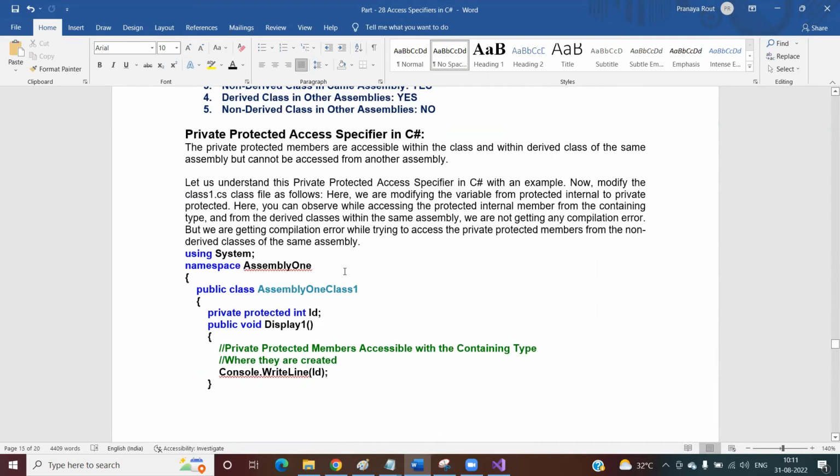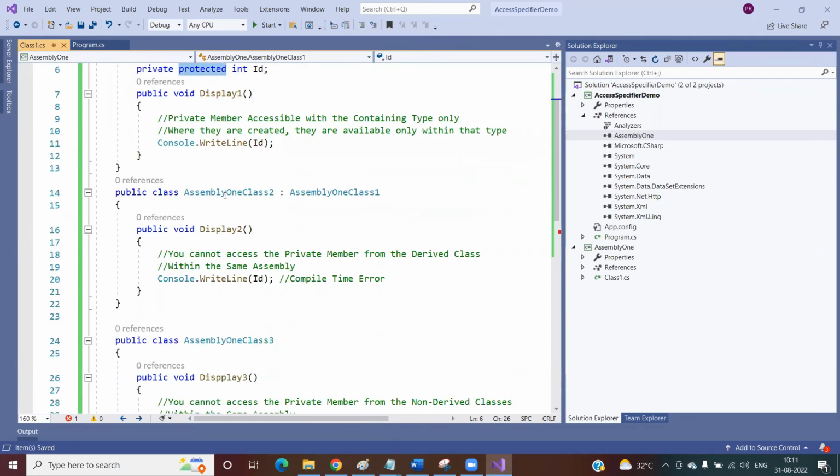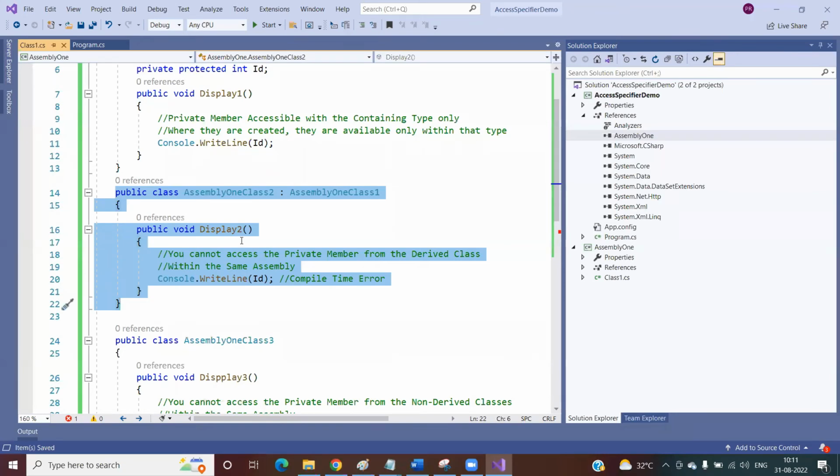Now the last access specifier that you can apply to a type member is private protected. So what does it mean? The private protected members are accessible within the class and within the derived class of the same assembly, but cannot be accessed from another assembly, right? Now if you look at this, I'm just making this private protected. As soon as I make this variable private protected, within the same class I'm able to access it.